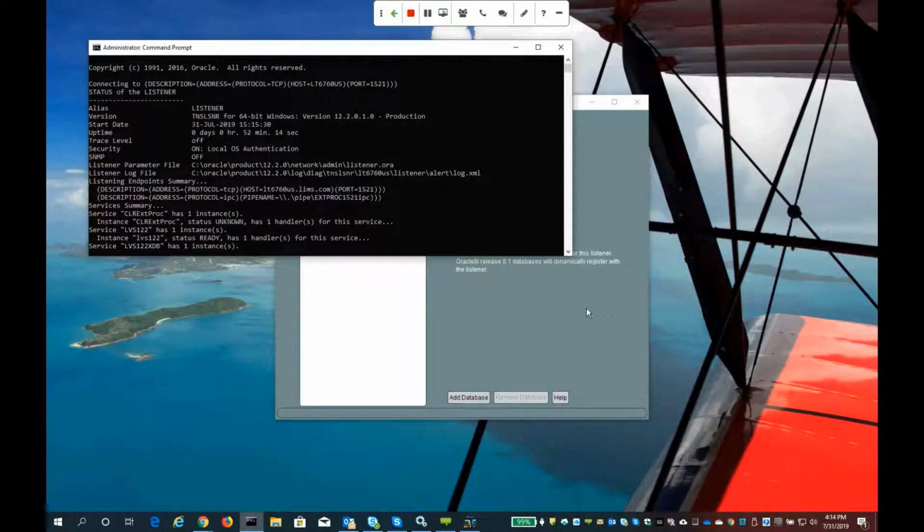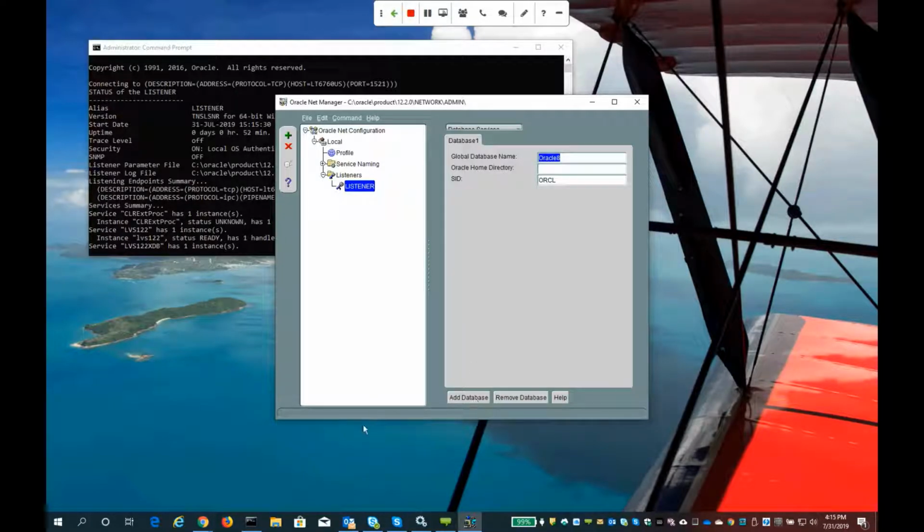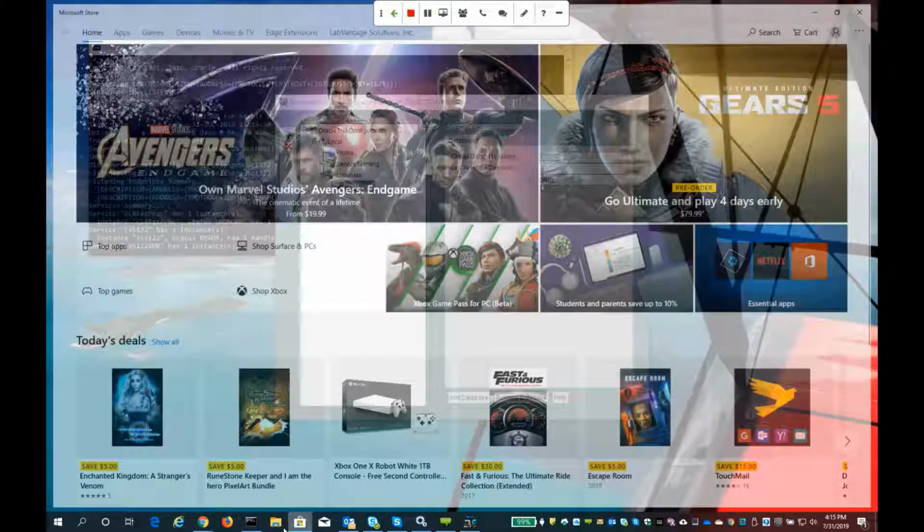I don't have a database entry. But I'm going to step through the steps if you're getting a situation where your database is not auto-registering with your listener. This is what you need to do. You go into the Network Manager, you pick Database. There won't be any. You're going to add a database. And again, what we're looking for is the service. Now, how do you identify the service if it's not there? Well, that's pretty easy. Whoops, wrong thing I clicked on.